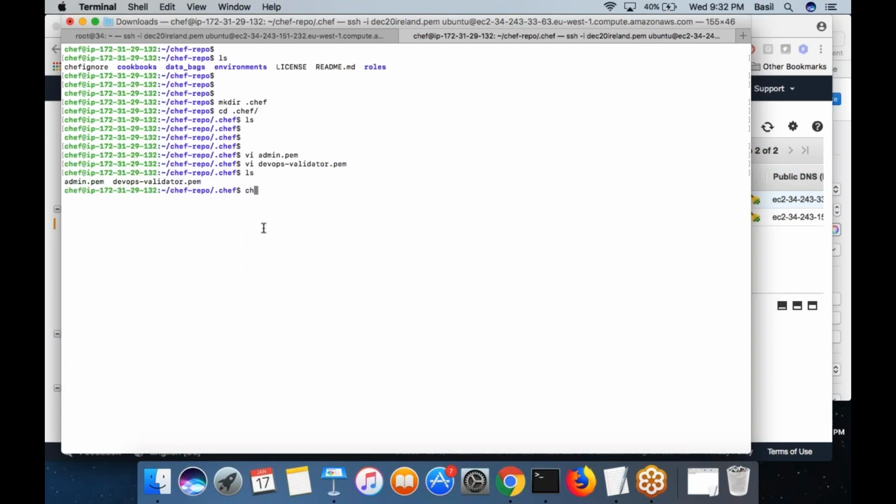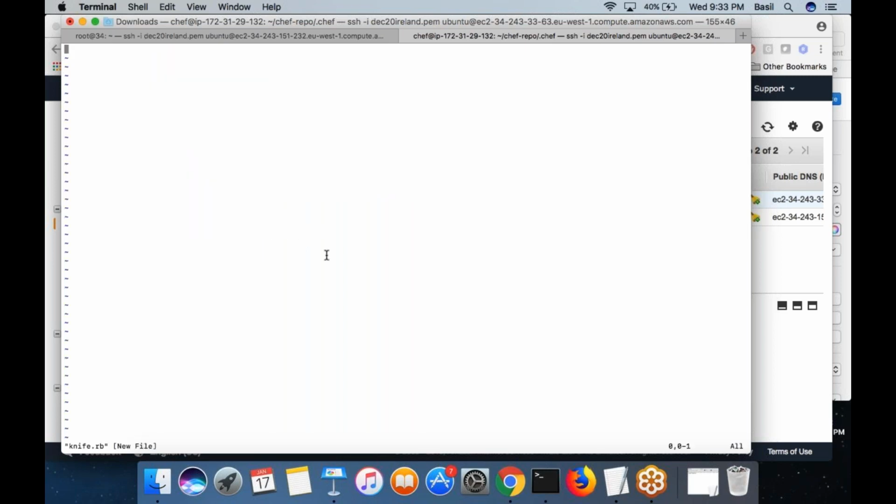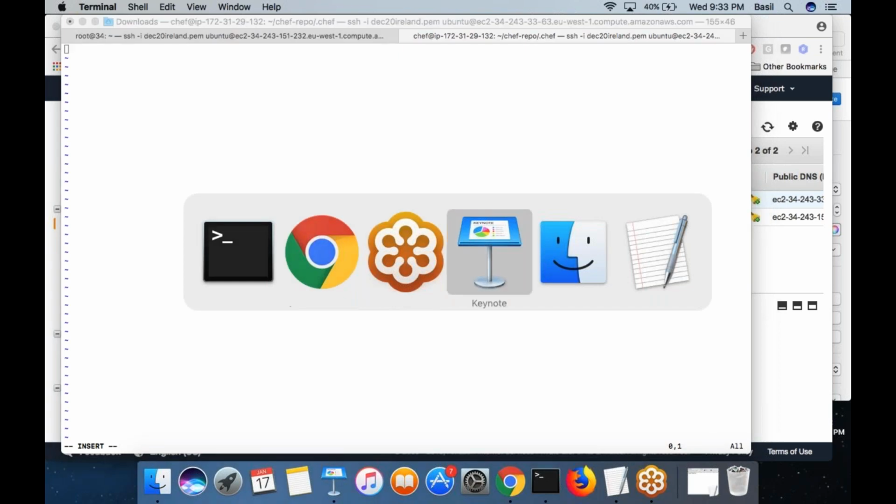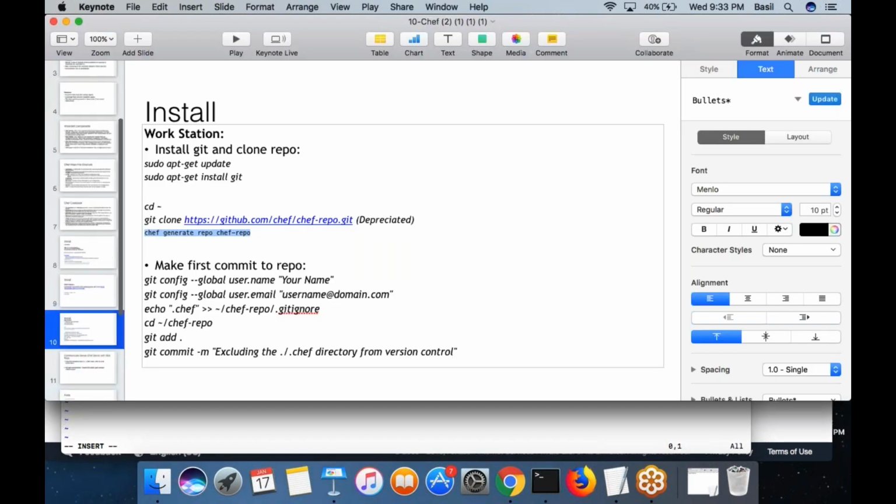Now I am securing the files by giving only 600 permission for both files, admin.pem and devopsvalidator.pem. Perfect. Basically, I want to secure the files so that nobody else apart from the chef user is able to read them. So I gave a permission of 600. Now I am going to create a file called knife.rb, and inside this file I am going to write down the configuration using which the workstation will connect to the chef server.